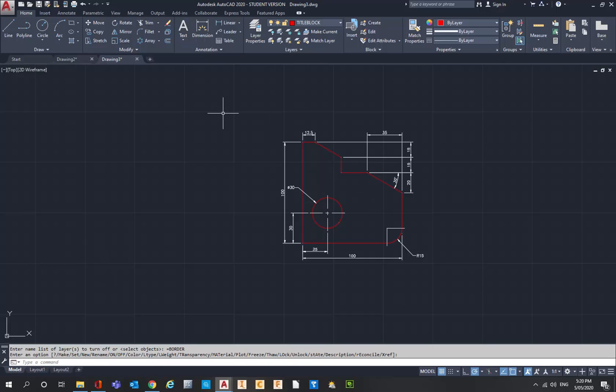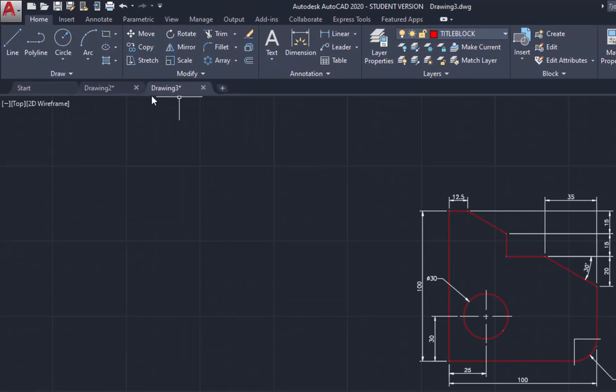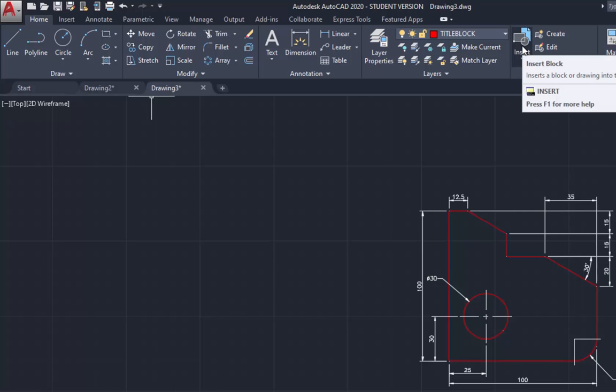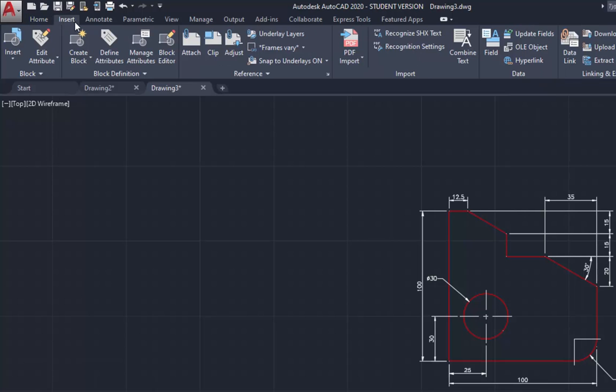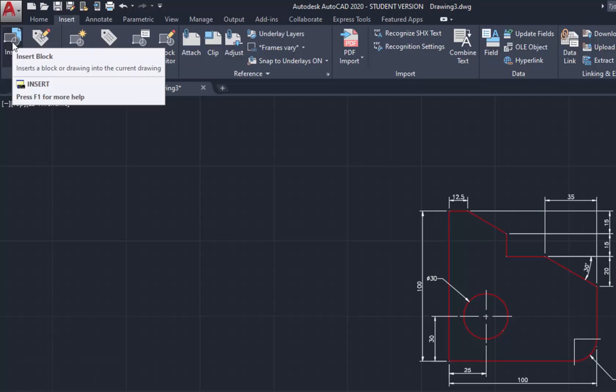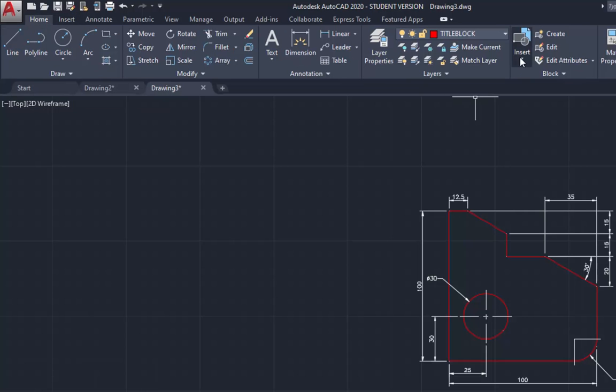So I'm going to go up first to insert a title block. Now I've got an A4 title block pre-created. So if I go up in the Home tab, we can go to the insert block here on the block panel, or we can go to the insert tab on the ribbon and go into the insert command there. They're both exactly the same. It's just two different places to access the same command.